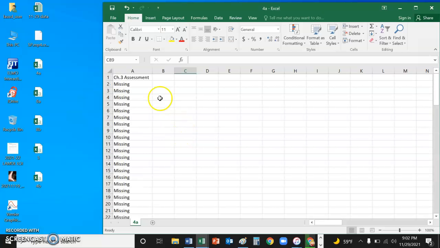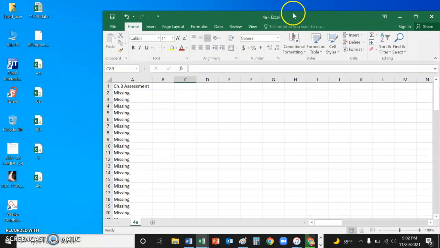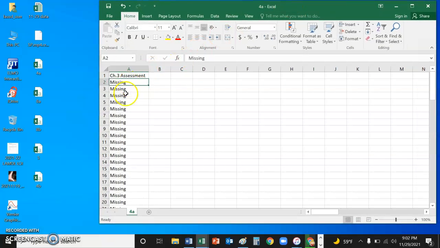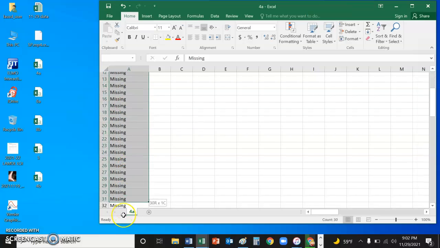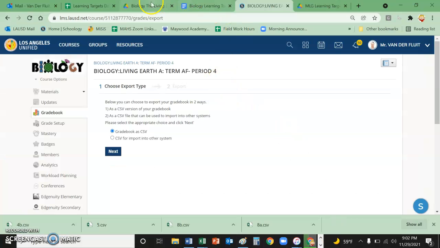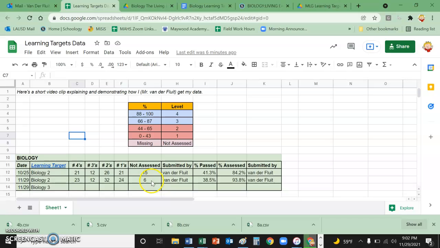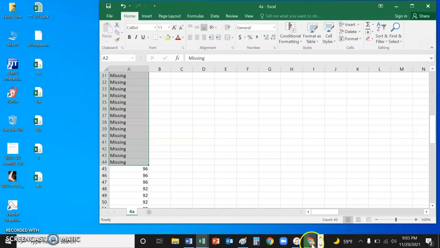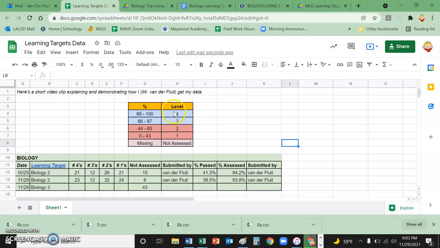So the first thing I have is these that are missing. And the way I can count them up real quickly is I just select them. So I select all my missing. These are kids who have not taken it yet. So that's 43 right there. So now I can go to my data. Not assessed, 43. Okay, and now for 4s, that's 88 to 100 is a 4.